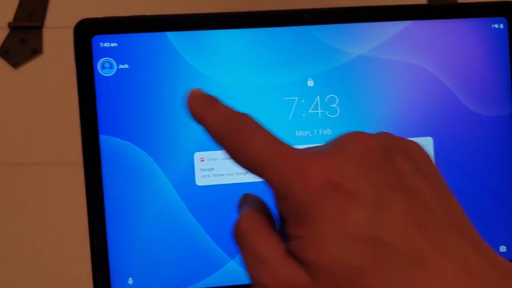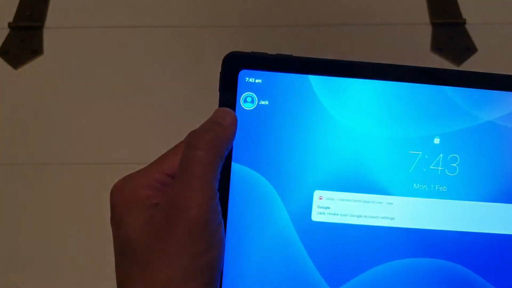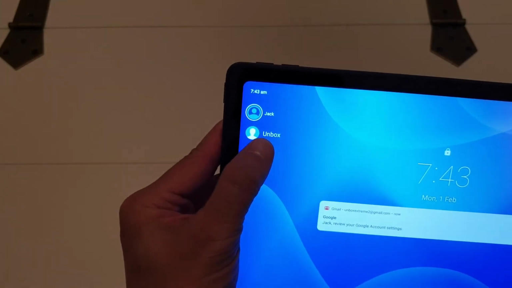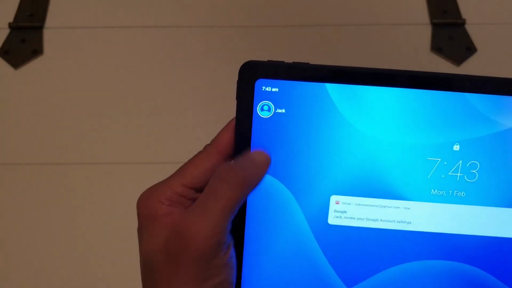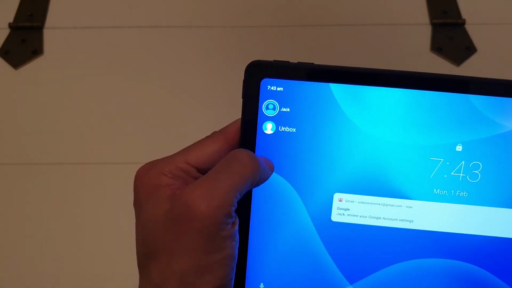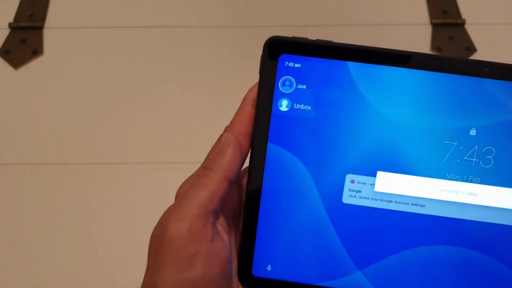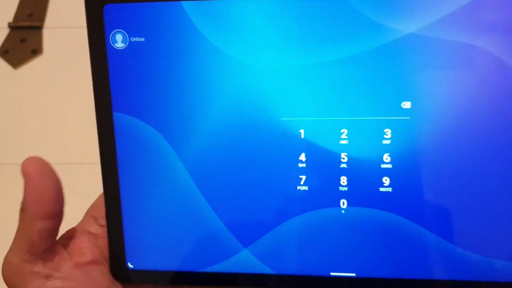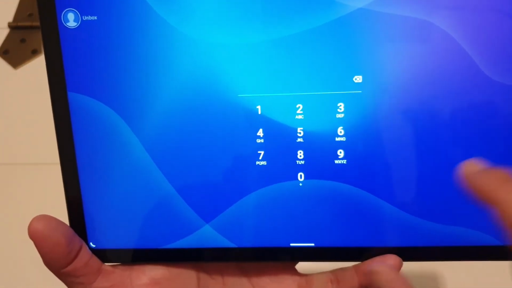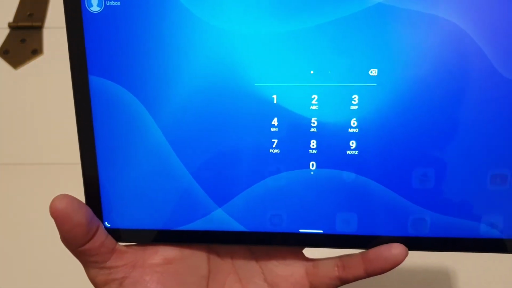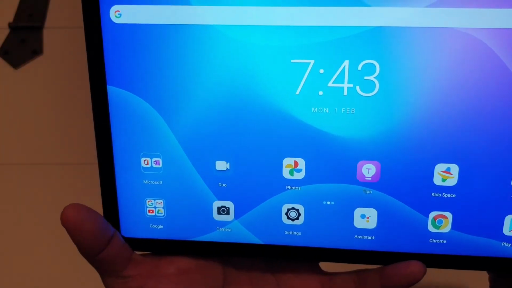But if you want to log into a different account, if you look at the top left, it's now got a profile icon. So if I click on that, you've got my Unbox account, which is the first account that I created, and then the second account, which is Jack. So if I click on Unbox, which is the primary account, it's now switching to the first account, and I believe I set the PIN as 5656, and I've now switched profile.